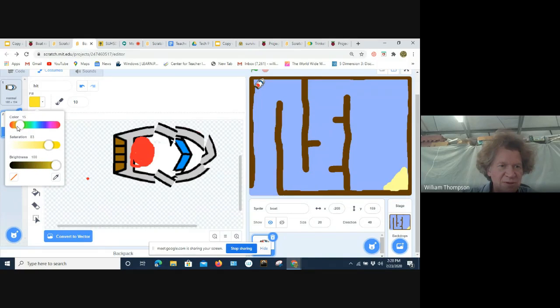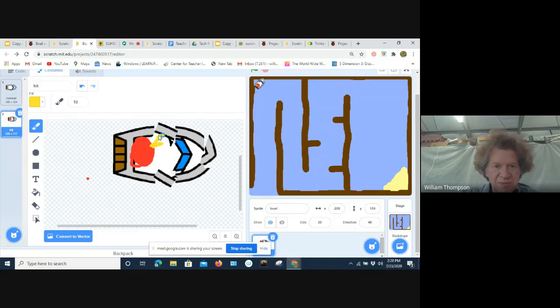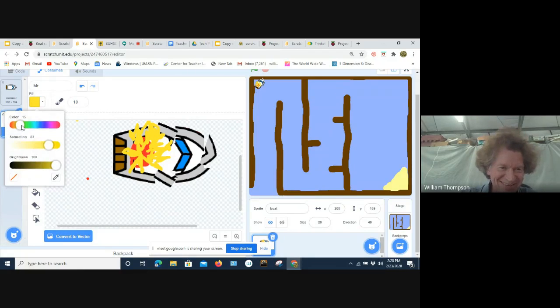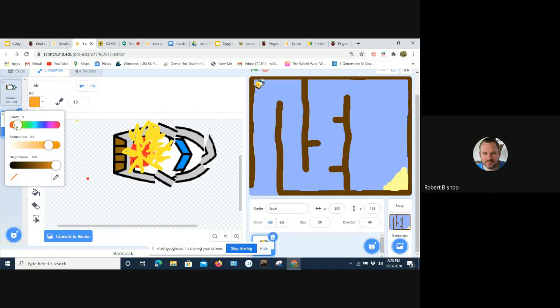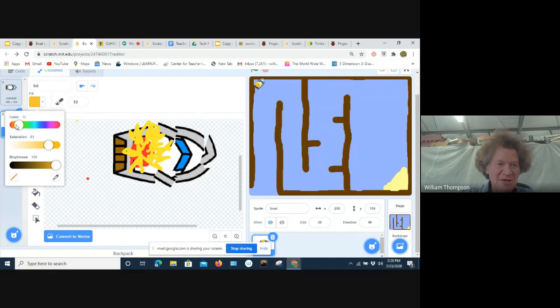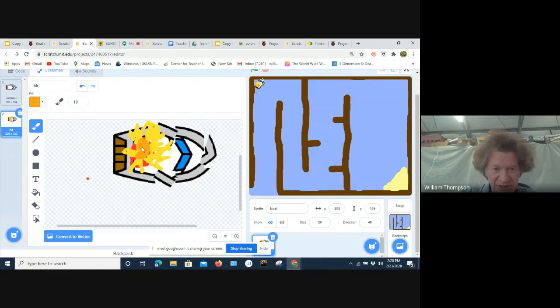Maybe some orange flames. Can you tell I'm an art teacher? It's okay. 2D art's actually not my specialty. If we had to make a boat out of clay, I'd be doing much better.